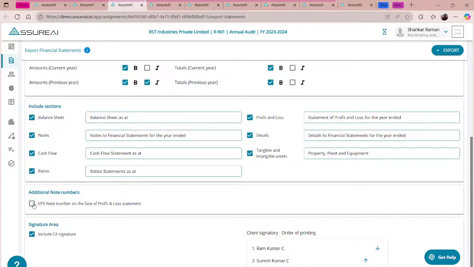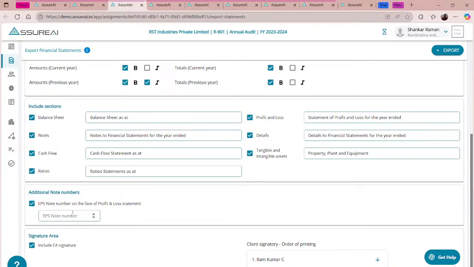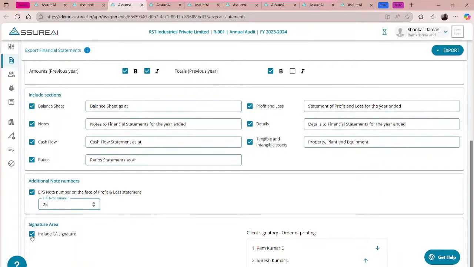And EPS: you want to print the note number of the EPS on the face of the P&L account. It is part of the additional comment section. You identify the note and say it is note number 23 or whatever. And to include CA signature. So there are many cases where audit is not required, where the cash payments are below 5% in the case of a tax audit case.